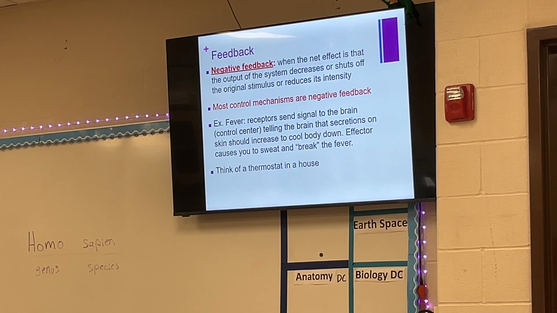There are these things called feedback loops. There are positive and negative ones. The negative ones are the most common ones that we have in our body. So a negative feedback loop is something that goes and then it shuts itself off. Really, the best way to think of it is kind of like a thermostat in a house.